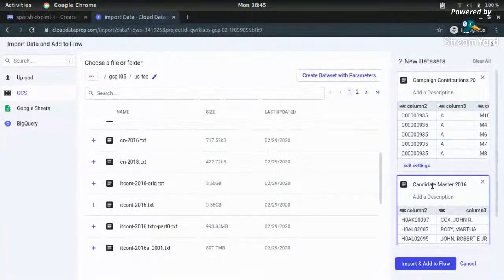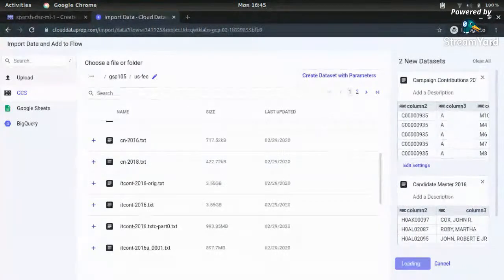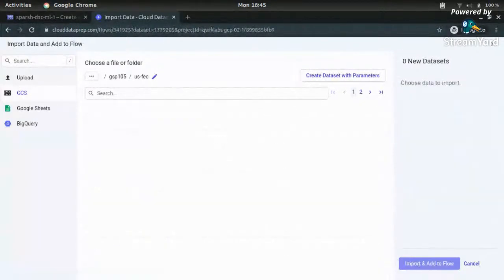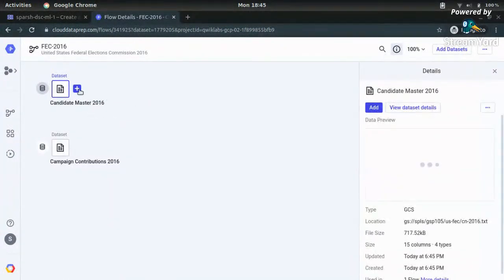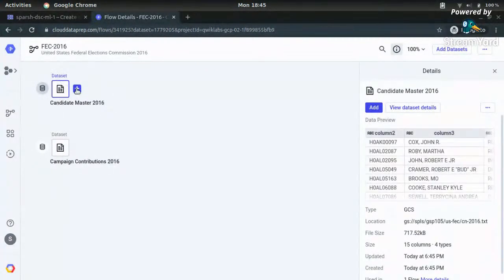All right. So now we have to process two data sets. We have added both of them to the flow. Right now we have added both the data sets to the flow. What's the next step? Suppose we want to process only this data set. We can click on this, and we can create something called a recipe. A recipe is basically an individual step in a particular flow.